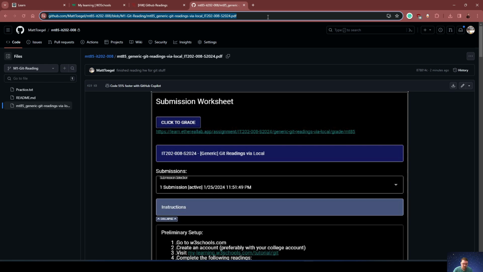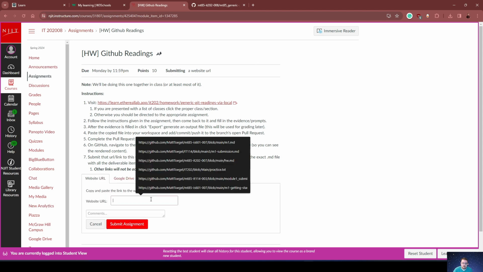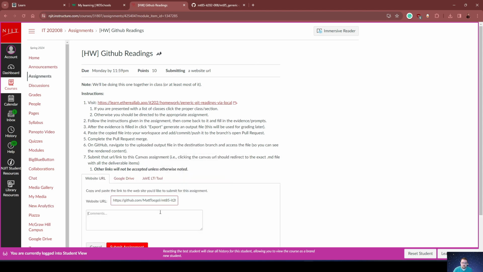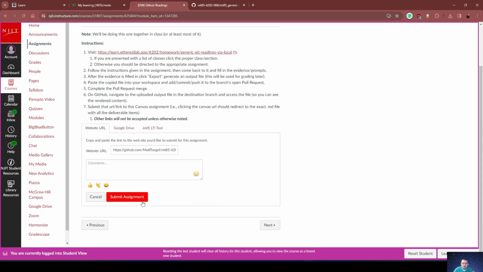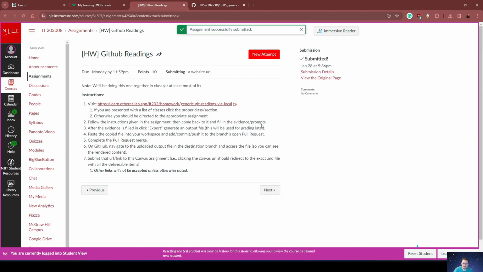So this first assignment is just a URL. I'm going to go back here. I'm already a student, so I will click start assignment and paste that link. You do not need to provide a comment unless I ask you to, so you can just submit your assignment. Good, that's it. Make sure it's there and everything's up to date.